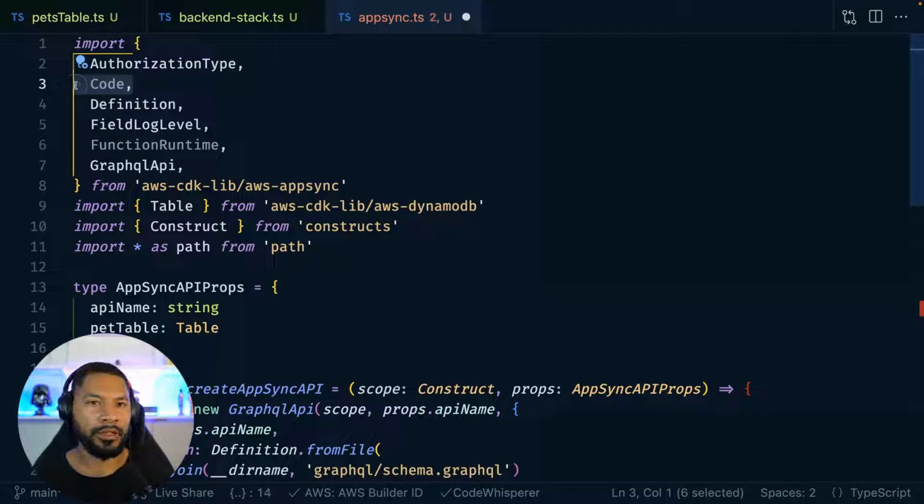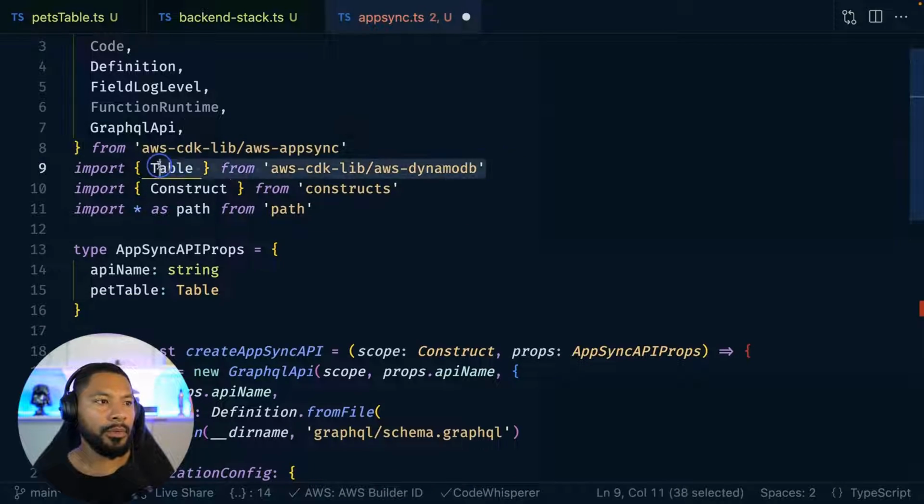We have code. We're going to be talking about that shortly. Definition, which is basically where is our schema located. We'll create that in a second. And then we have the field log level, meaning as you're making queries, what do you want us to log? Because we can log everything or we can log just a few things. Function runtime, VTL or JavaScript. Of course, we're going to be using JavaScript. And then the base GraphQL API class itself. Pretty cool. We are bringing in DynamoDB.